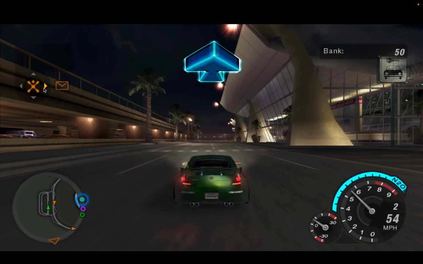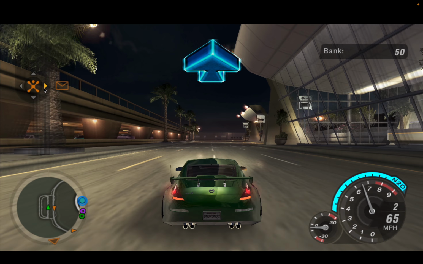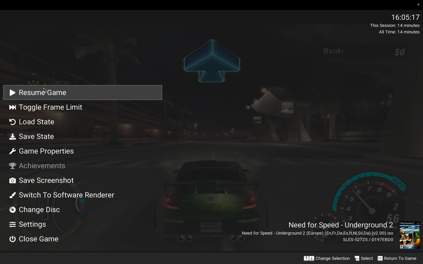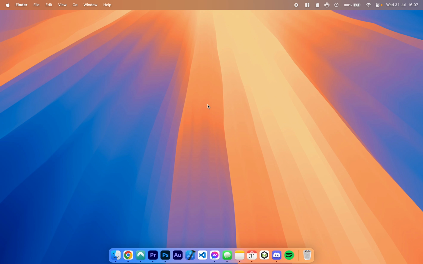Now if you want to access other settings or change your game while playing, you just want to click on the escape key on your keyboard and you can access these settings from here. And that is how you play PS2 games on your Mac.